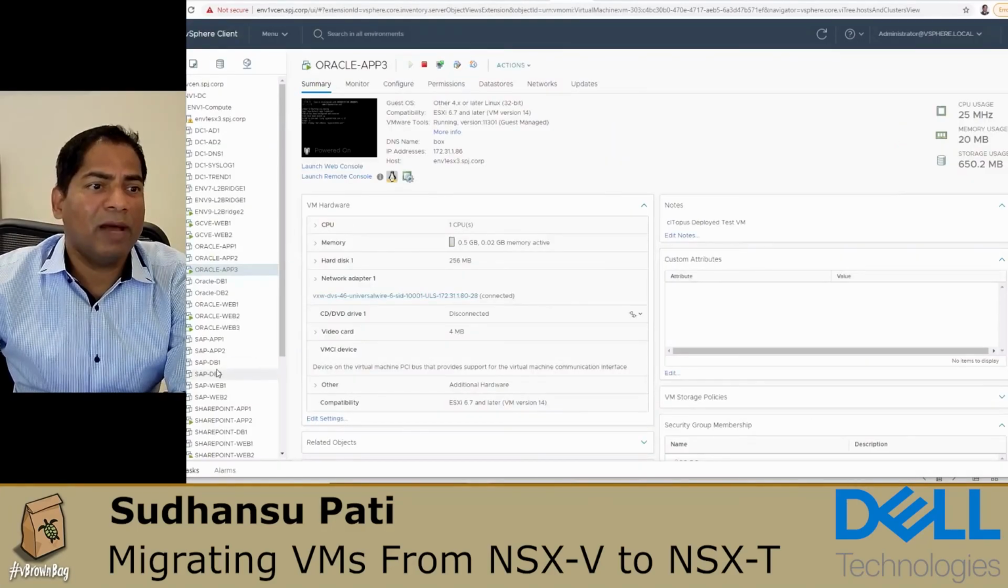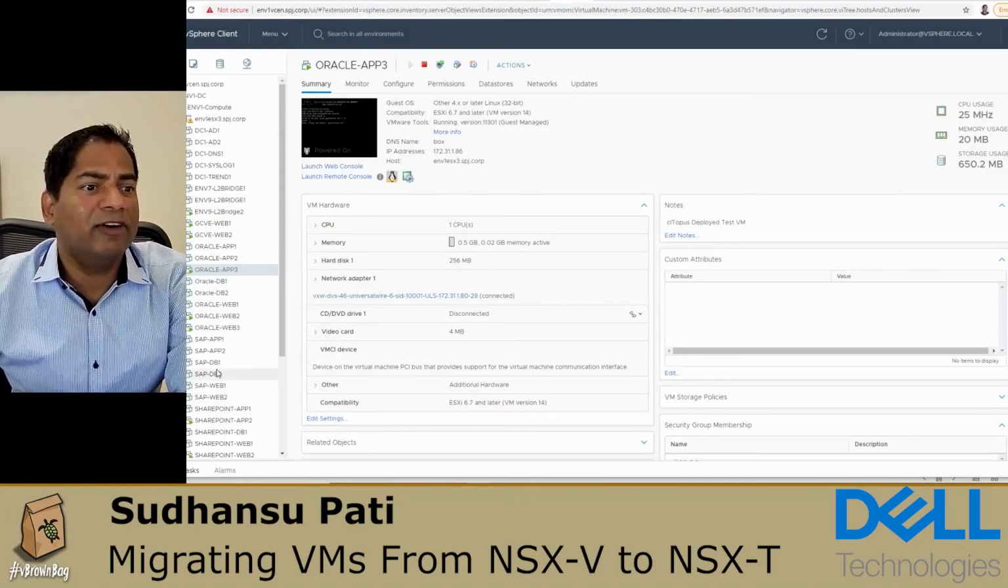To conclude this session, what we started out with is we showed you the vCenter environment where the virtual machines will be migrated from, which is 6.7 connected to NSXV. We migrated the virtual machines to NSX-T, which is connected to vCenter 7.0, and we performed the rollback operation.